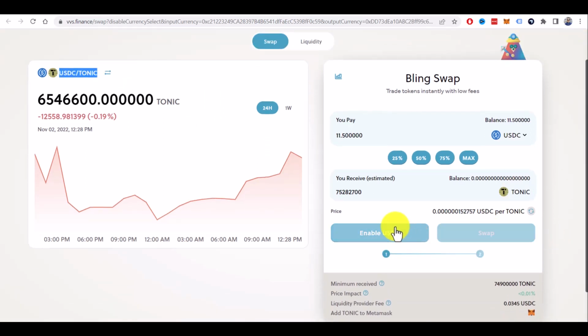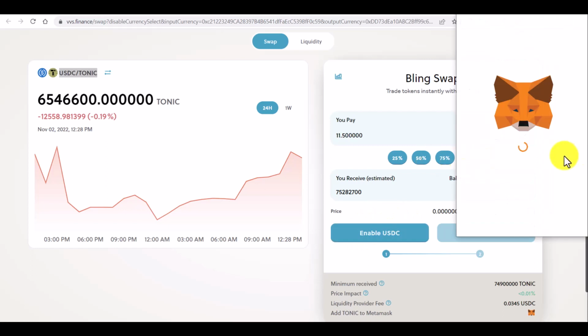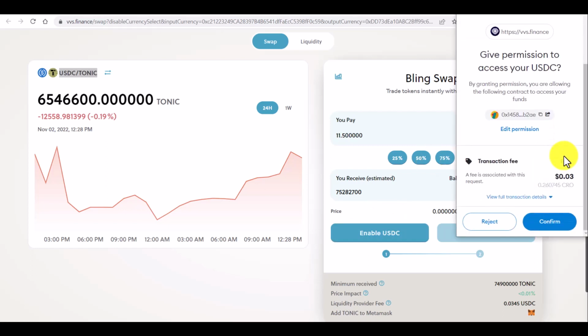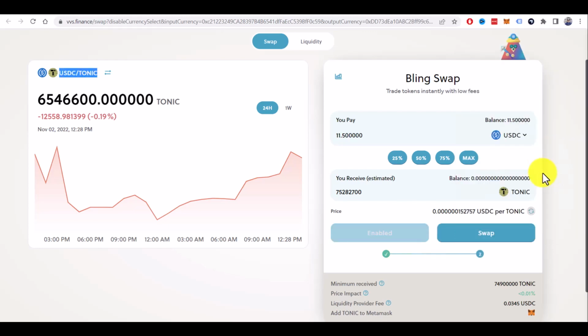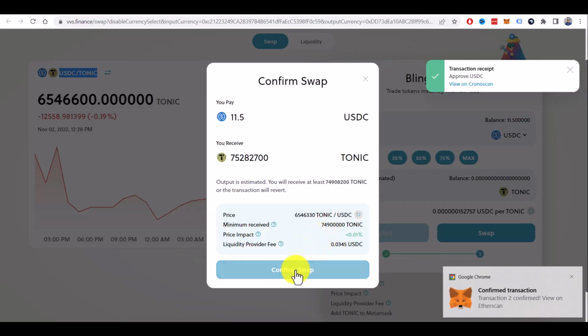Now I click on enable USDC. It's the first time I use it, so I need to enable it first. So let's give permission to access your USDC by clicking confirm. Yeah, and now I can swap. Let's click on confirm swap.